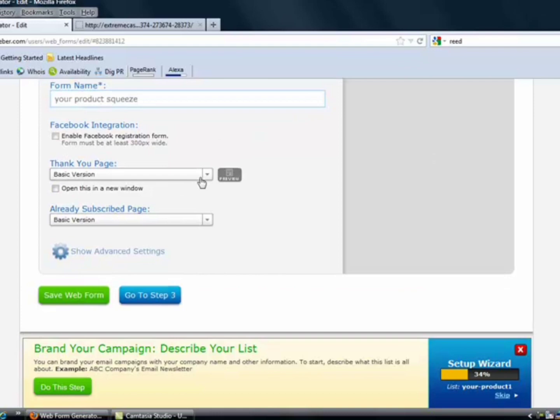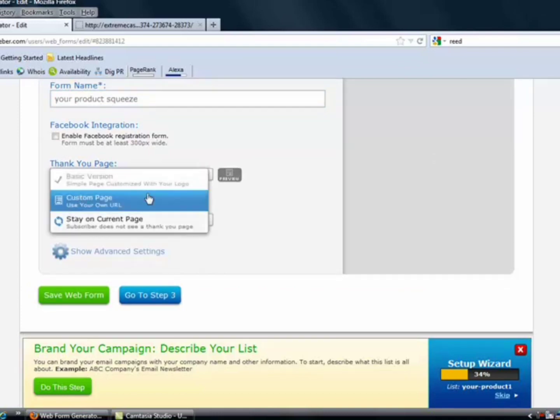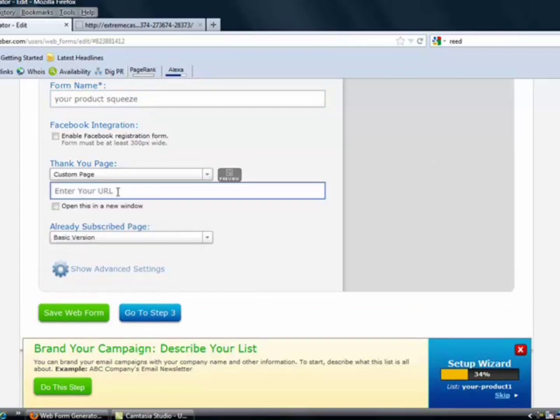And then thank you page, again this is very important, this is probably the most important step. This is when you need to include your one-time offer. Your one-time offer there has to be in there, because as soon as somebody subscribes to your list, you will automatically redirect them to your one-time offer, and this is how your sales funnel is going to function.